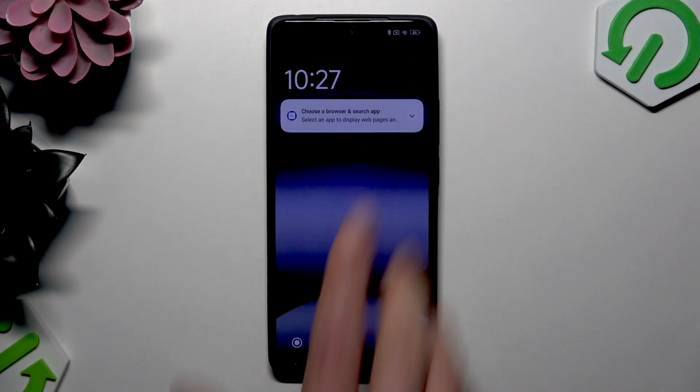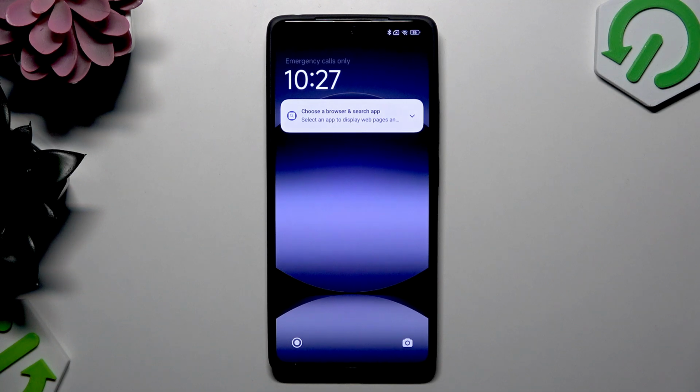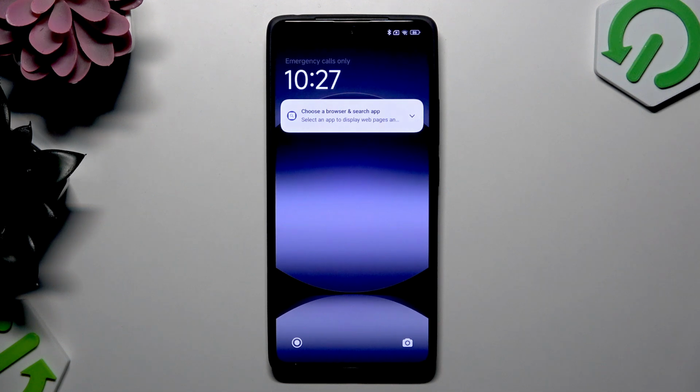But if this also didn't work for you, then the only option would be erasing all data from your phone, and you can do this locally, so just access the recovery mode on your phone. If you don't know how to do this, you can check the video on our channel. We already have published it.